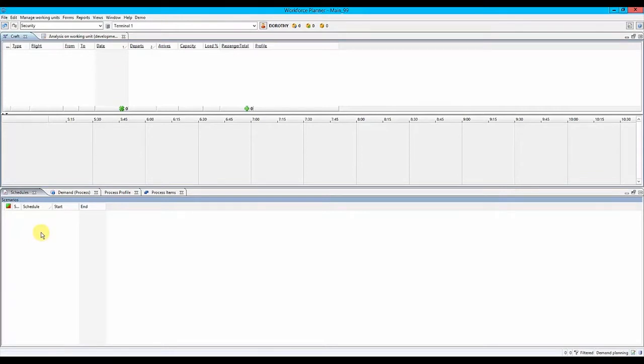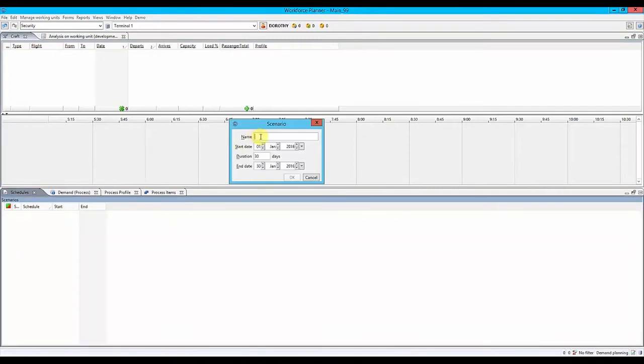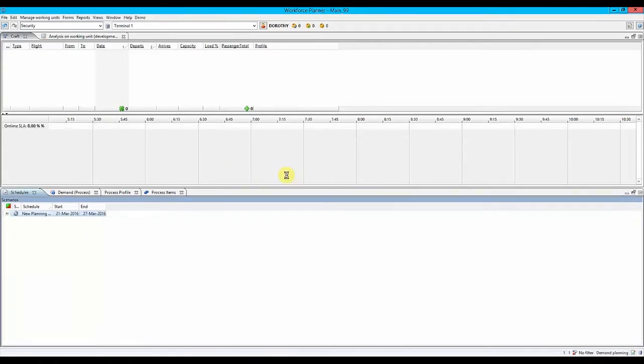To do that, she selects the Schedule tab in the middle of her screen and right-clicks to set up a new planning scenario. She names the scenario New Planning Scenario and fills in a start date and duration. Based on these details, the end date of the scenario is automatically calculated. Then Dorothy presses OK to create the scenario for her security lane plan.